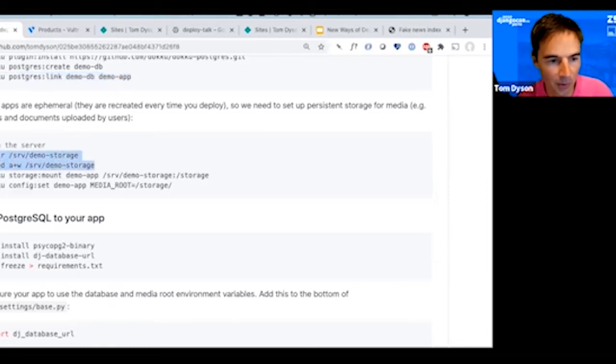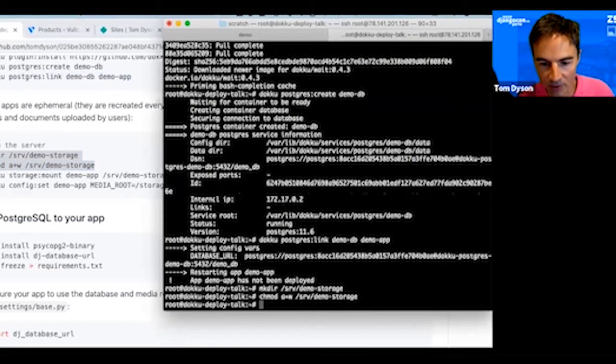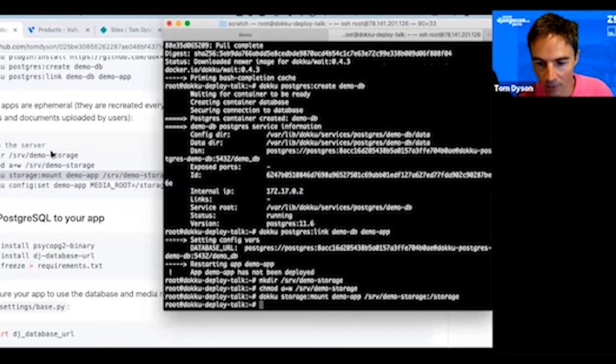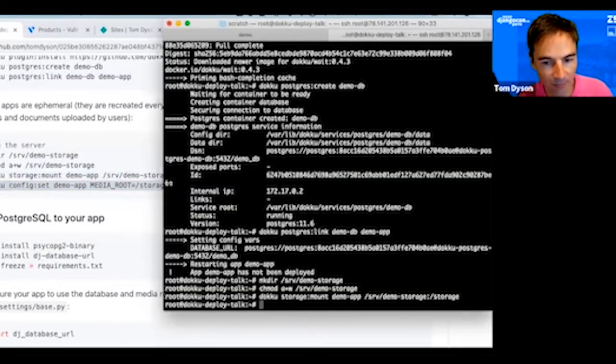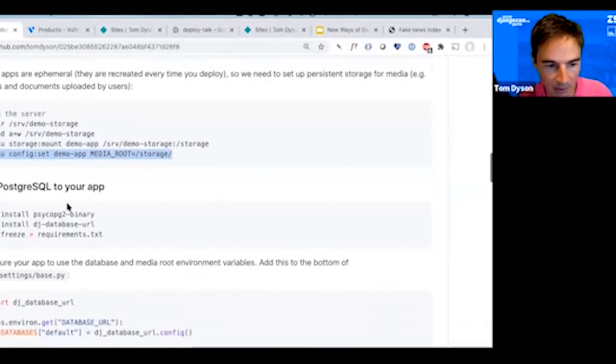So one approach might be to use something like S3, but Doku has an option for this as well. So you will create a directory, and then we're going to mount it inside Doku, giving it a name, and we're going to make that available as a variable called media root, which our application is going to need to listen to.